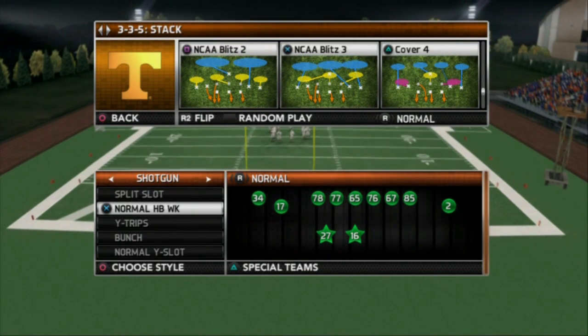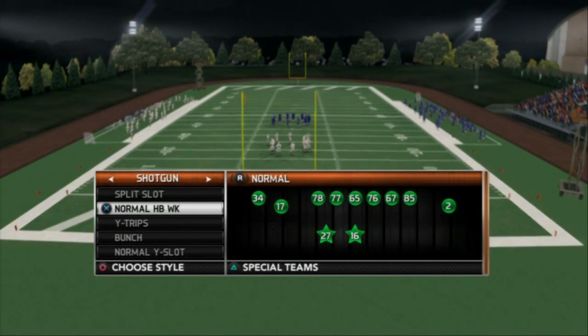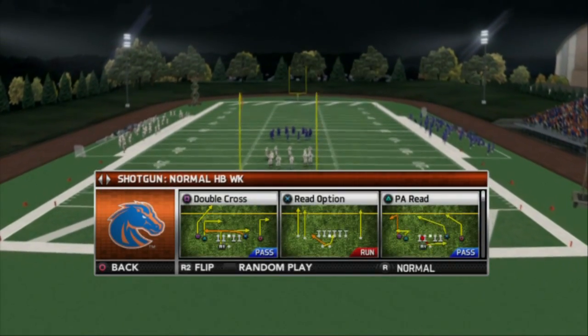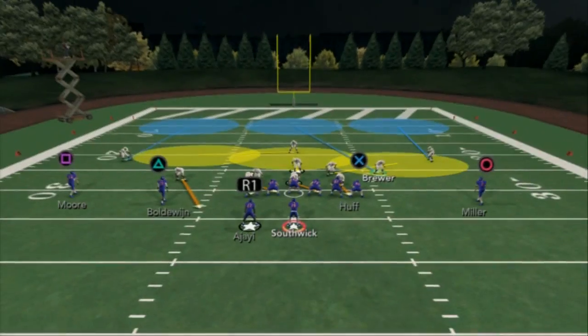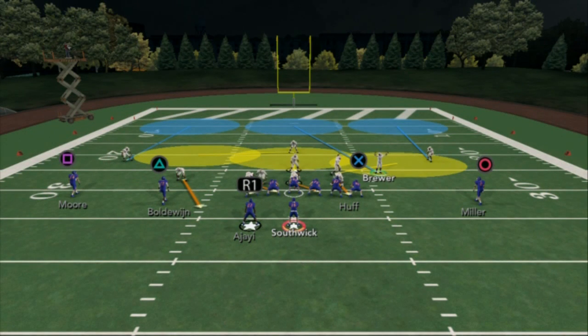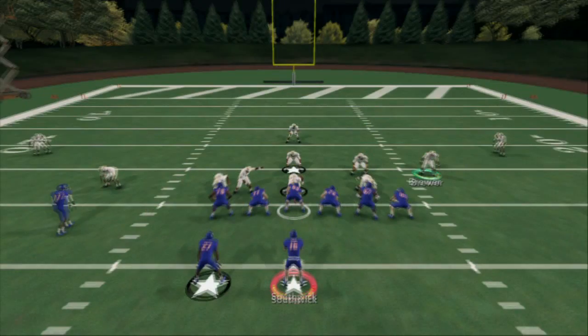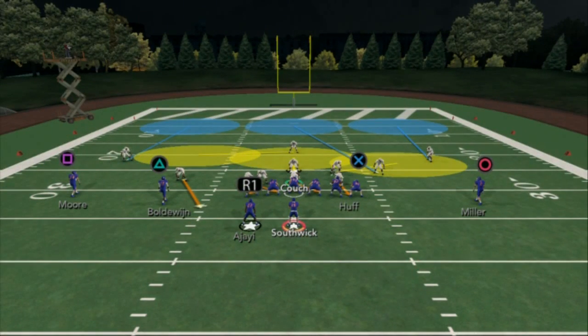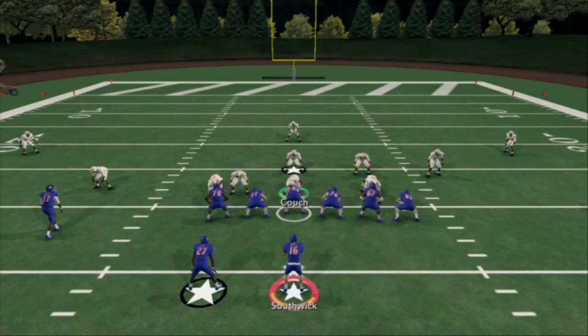Now let's get into this breakdown. So we're going to come out in the NCAA Blitz 3 first to show it to you, and snap the ball. You're going to see at the pre-snap that this is a little different than the actual play call screen one that showed us, and so this is why I love this play, because it gives us the blitz angles we need for this blitz to work properly.